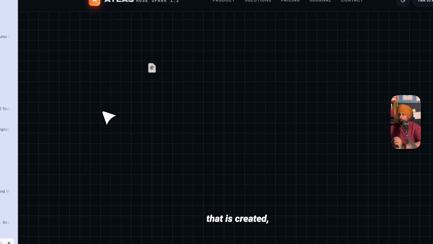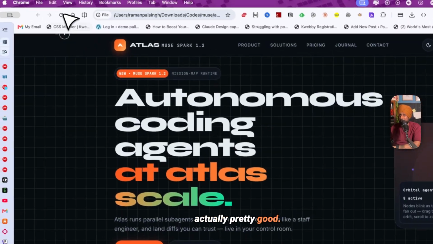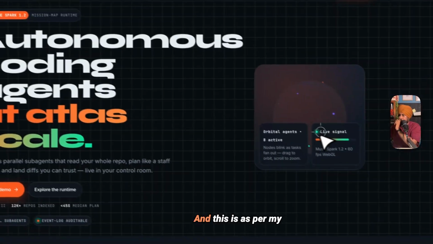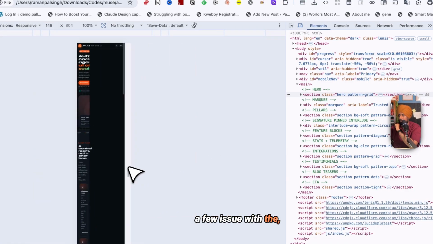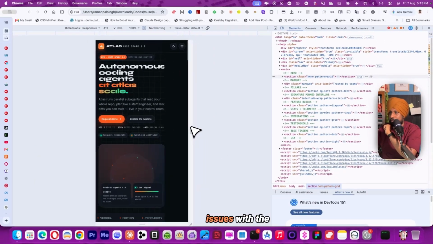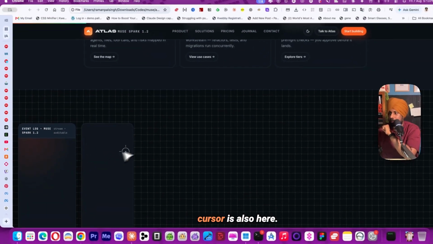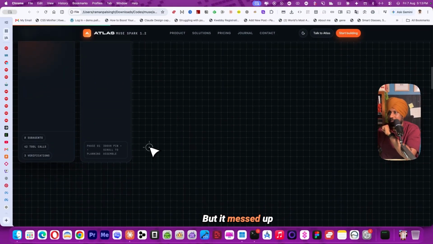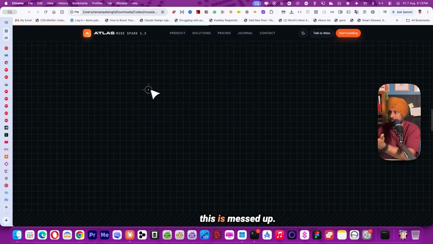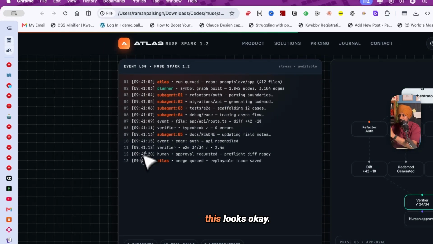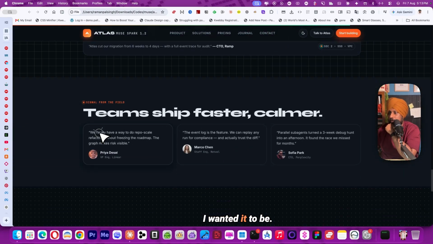So this is the front end that is created, and in my first impression it's actually pretty good. Let me reload this, and this is as per my prompt. There were a few issues with the responsiveness. The design language is as per my prompts, and you can see the cursor is also here, but it messed up the features part, which is the parallax effect that I wanted to add. You can see here this is messed up, but if I reload, it looks okay. This counter is messed up. This is not what I wanted it to be.